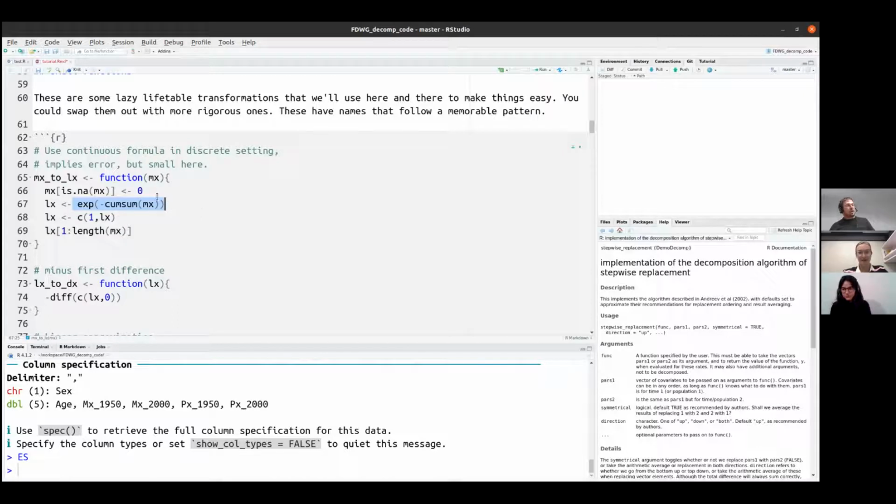So usually when I'm prototyping something, I go straight to the hack. And then when the project gets serious, then I replace that with the rigorous thing. Okay. So this just converts mx to lx.